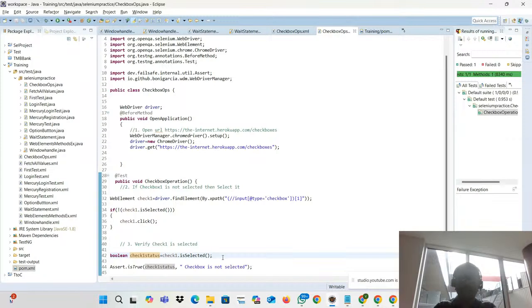But how are you saying it is true? You can print it also. If you want, you can print that value. What value it is, right? You can print it. What is that? Checkbox status.